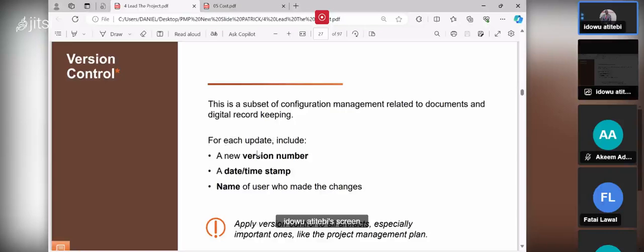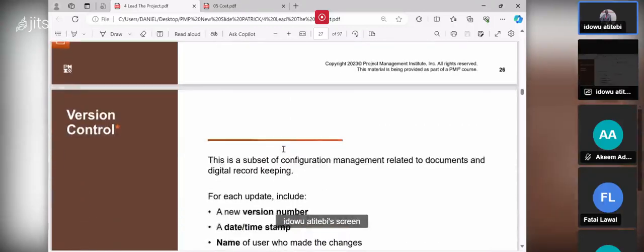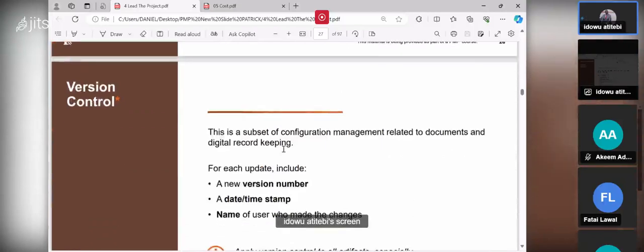For each update you make, remember we say we make updates. You track your updates. Once you make an update, that's another control. You have to give it a version: update one, update two, update three. Not only doing the update, you need to give it a new version number, the date it was updated, and the time.